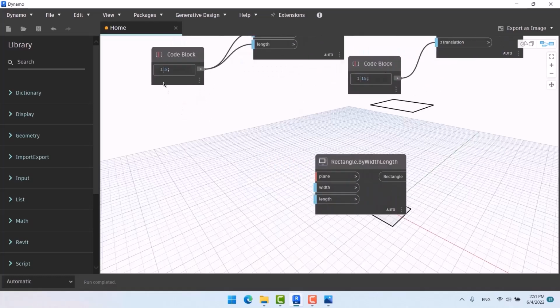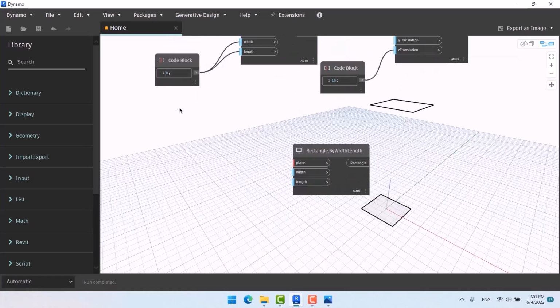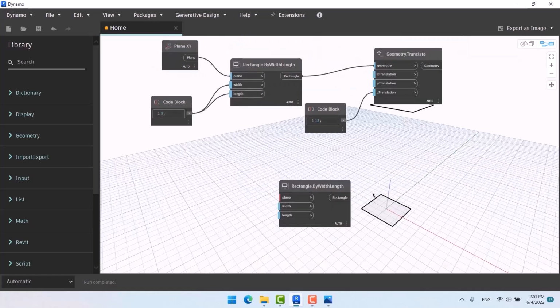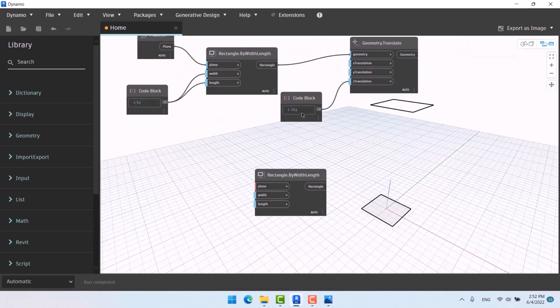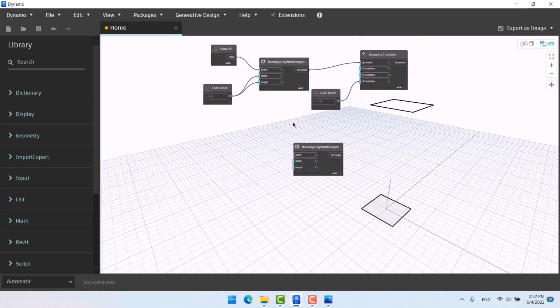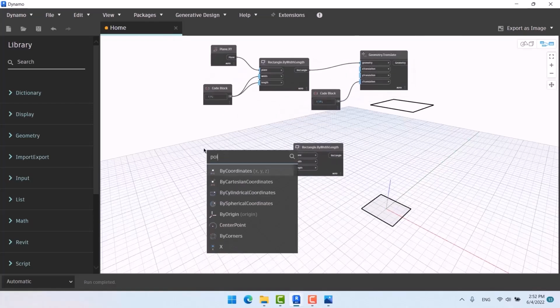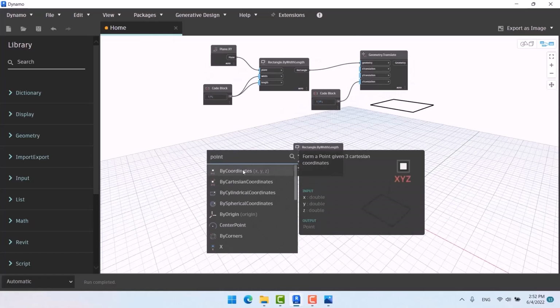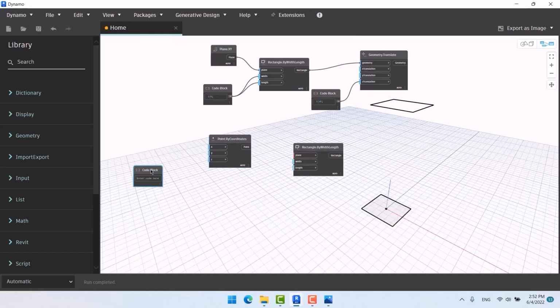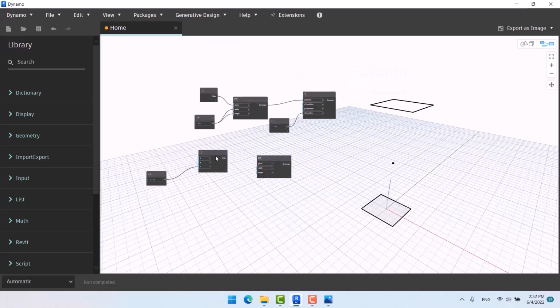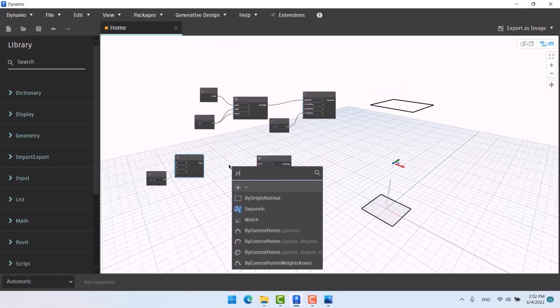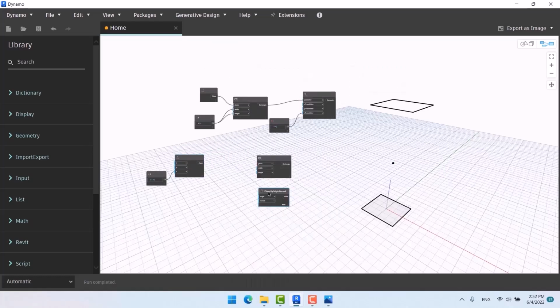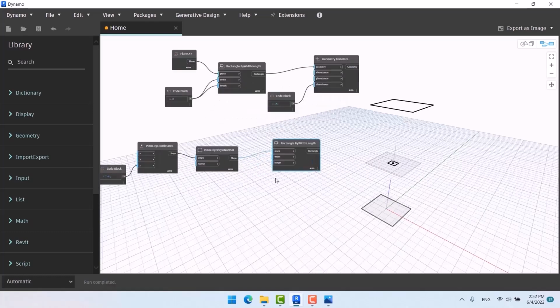What do we have in this code block? 5. How about here? 0, 15. What's the midpoint? Well, it would be 7.5. So give me a point here. Then for the Z, I'm going to go with 7.5. And then I need a plane in the same elevation code. And then at the end, give me the rectangle.